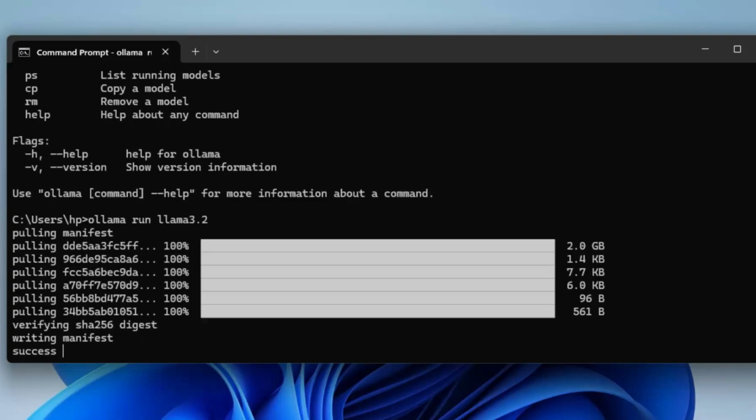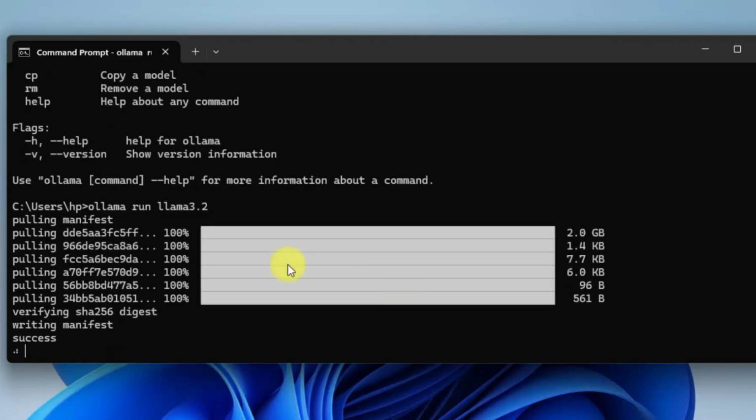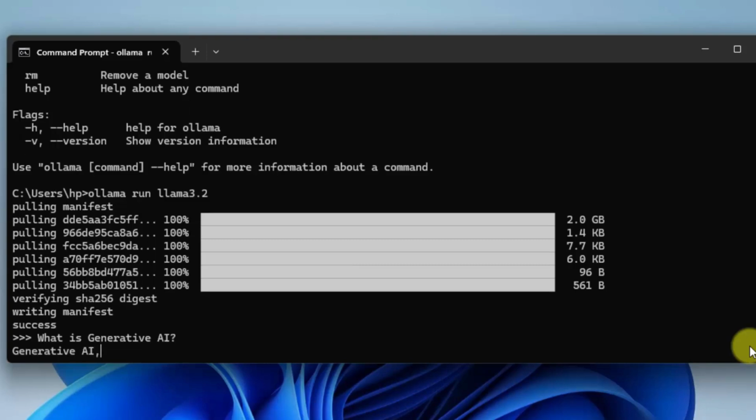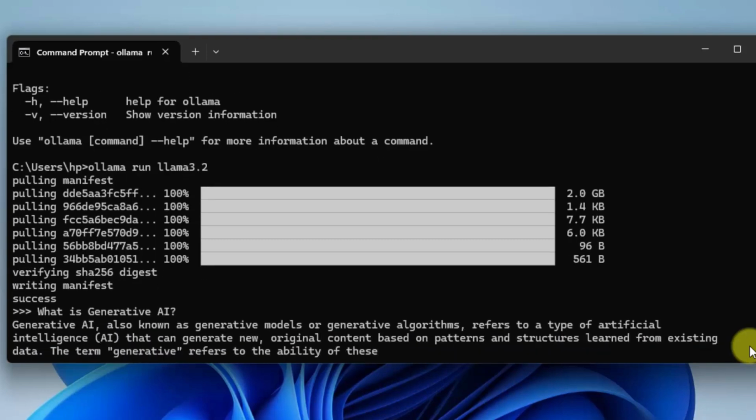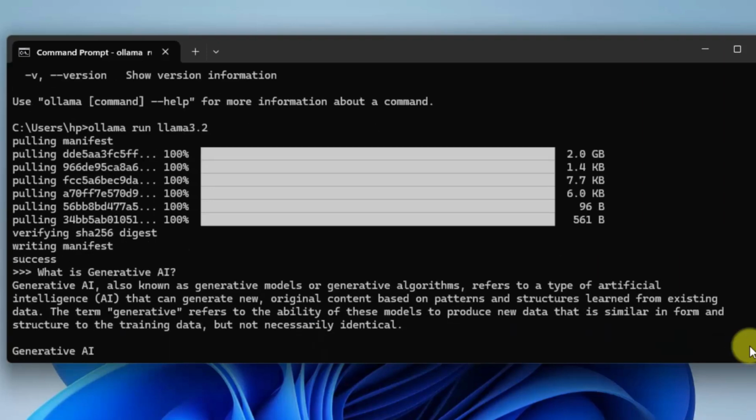And there we go, the download is complete, and you'll see a success confirmation right before being dropped into an interactive terminal chat interface. You can immediately begin submitting prompts to your local model. Let's test it out by asking what is generative AI, and pressing enter. The model immediately starts streaming out the response completely offline. You now have a fully operational instance of Llama 3.2 running on your system.